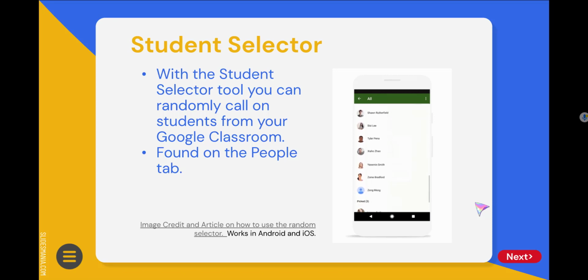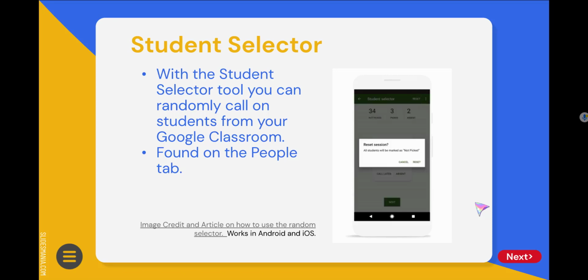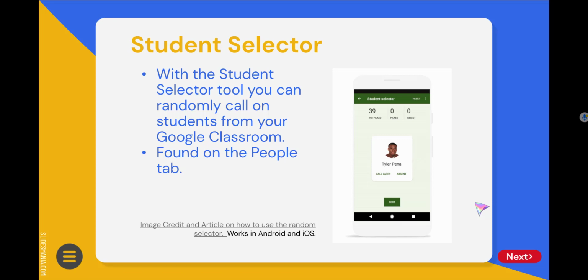So as the student comes up, you can mark whether they're absent or not, and they won't be picked again. You can call on someone later. You can reset your session, and it will also show you who's been picked and who has not been picked. And so that way, you don't have to use any other additional apps. It's right there. It pulls from your roster, and it doesn't take any extra time having to create anything else.